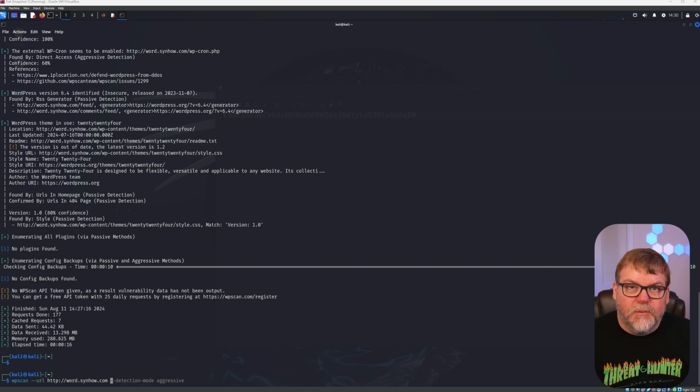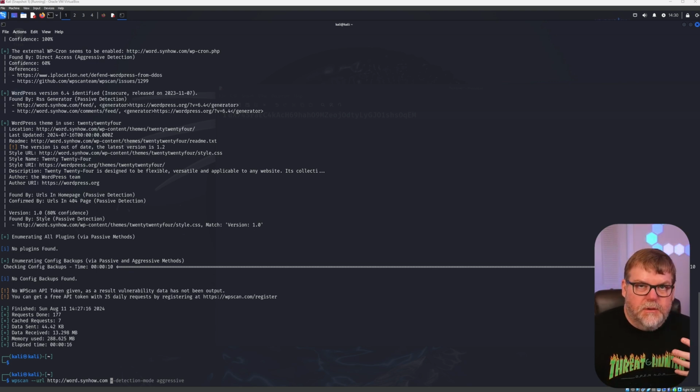So there's a couple of different ways we can go about getting into a WordPress site. We could brute force the username and password, try to enumerate that, see if we can guess the password. But one of the most effective ways is also targeting the plugins that person is using.